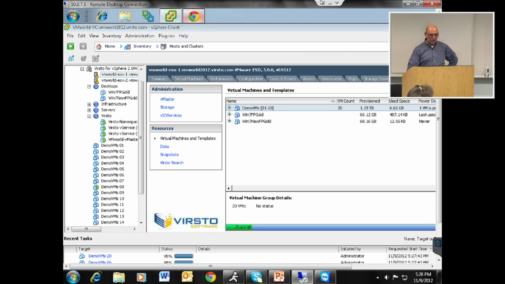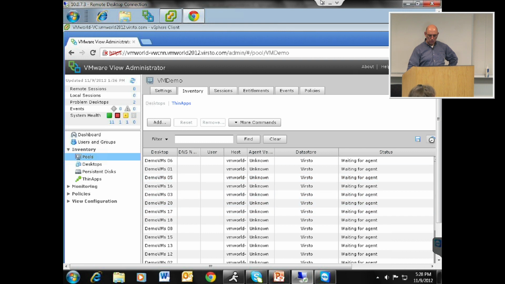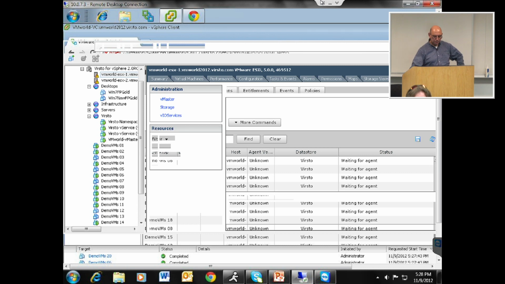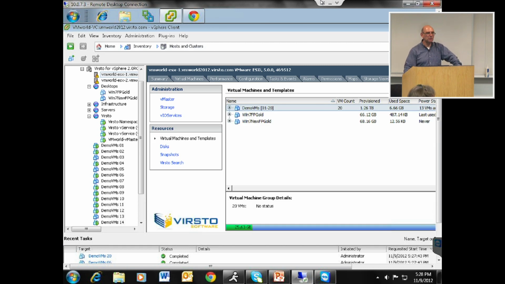And back here, we'll start to see these guys appear in a few moments. These guys are starting to power up at the request of View Manager. So we didn't do any power actions over here. This is View controlling all this.